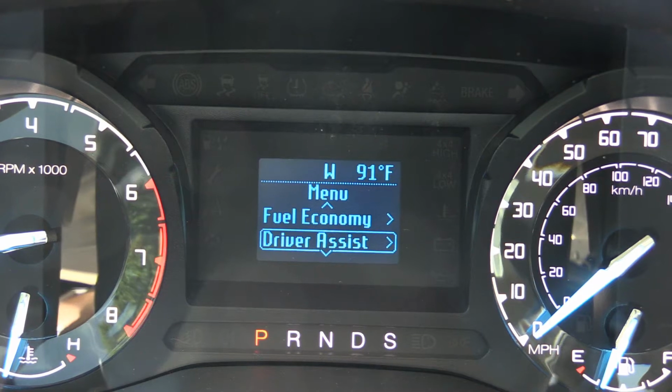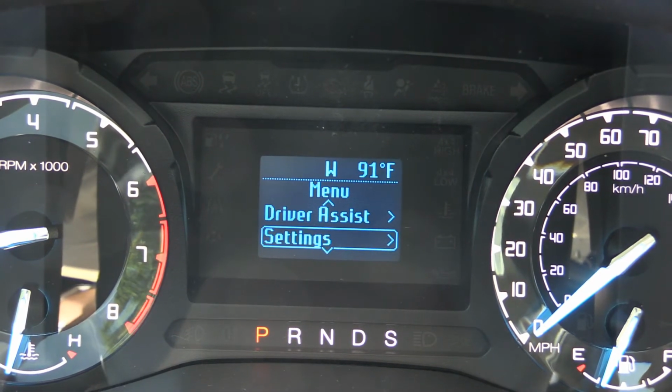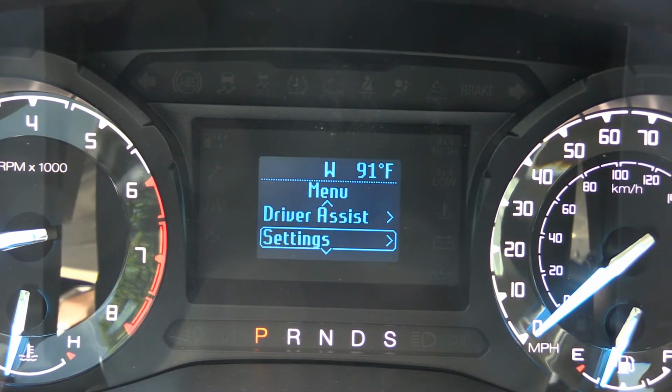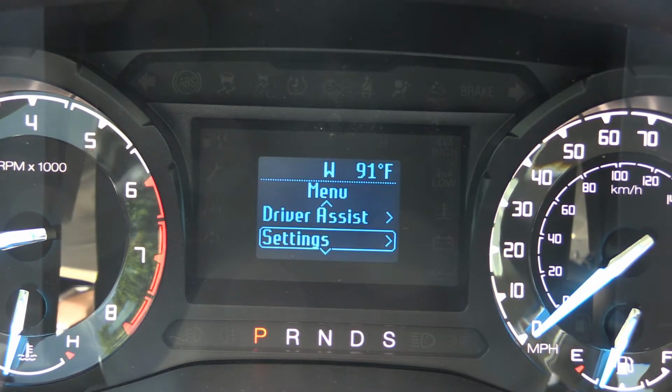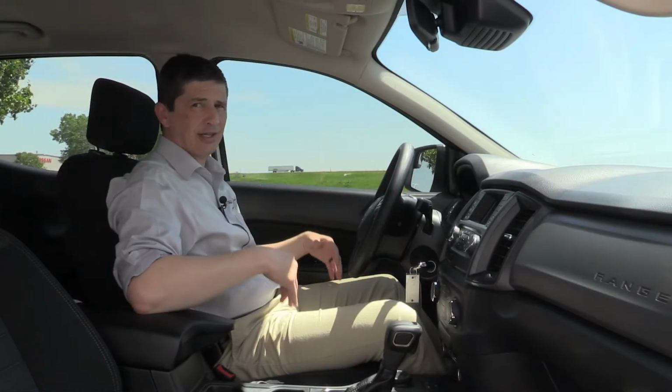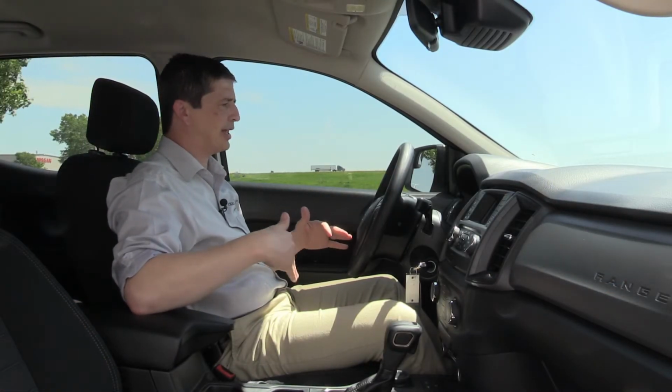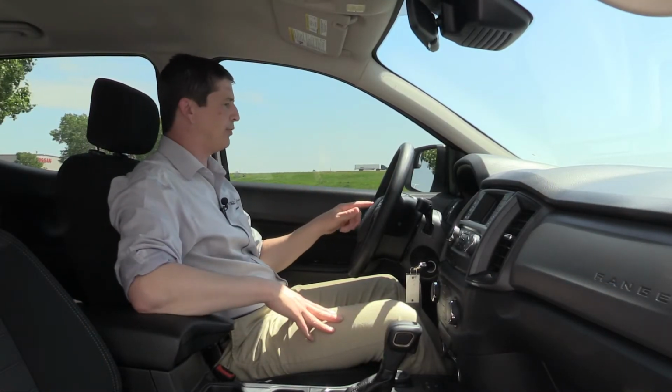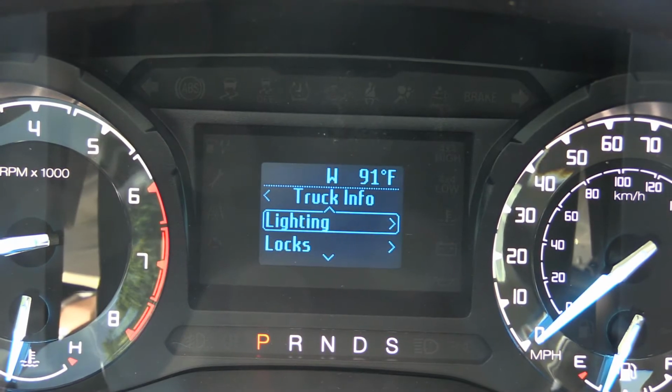So let's go left again. And then we'll go down one more to the settings. Settings is probably where we're going to see most of the different things that you're going to want to adjust. So let's go right, and we're into truck info. Your Rangers and F-150s will have this setting. Of course, your cars will not have the truck info. So if we go right there, it's going to have your lighting.